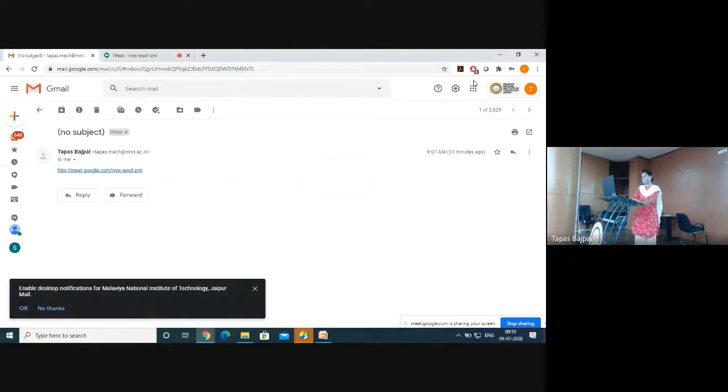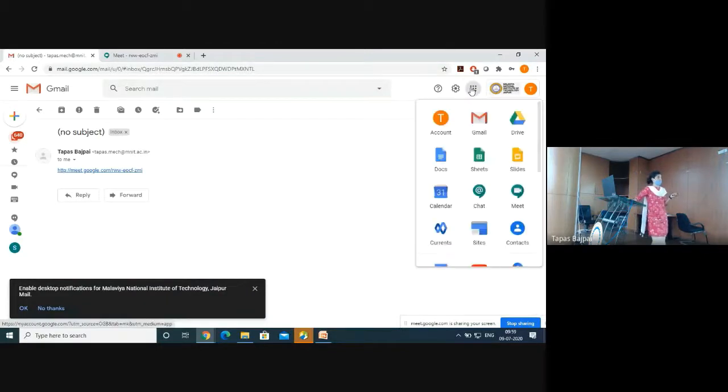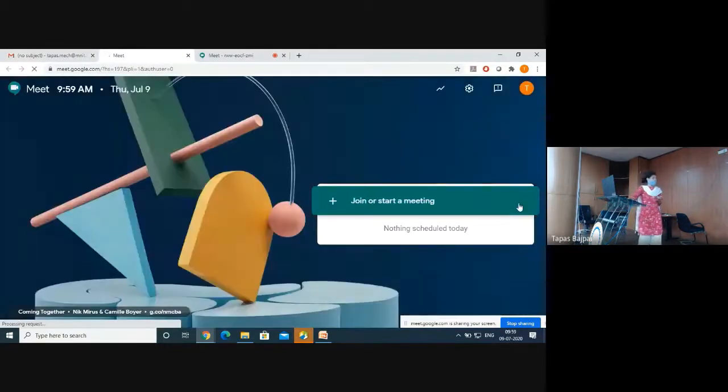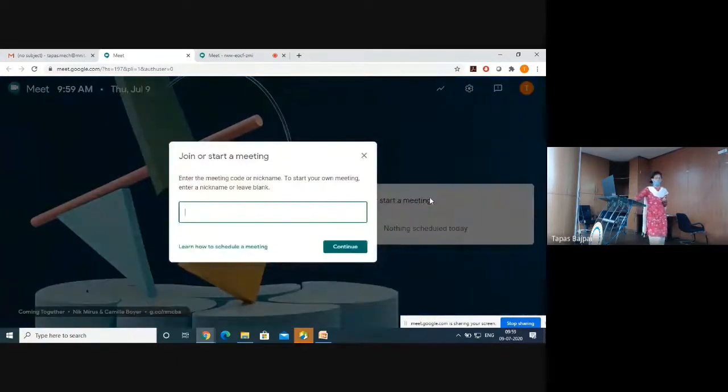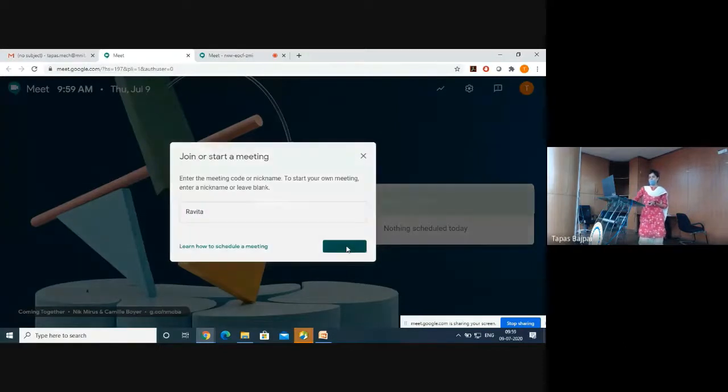So what you have to do, just open your Gmail, click here. So the Google Meet option is here. So just click on this. So here, join or start a meeting, 2 options are there. So when you click on join or start a meeting, you have to write the meeting name, and then click continue.